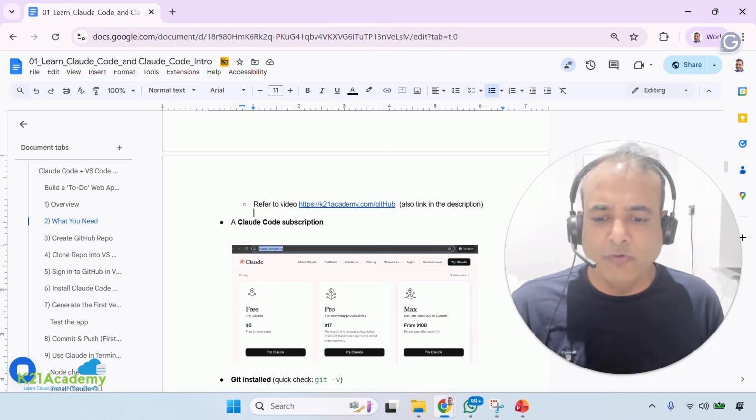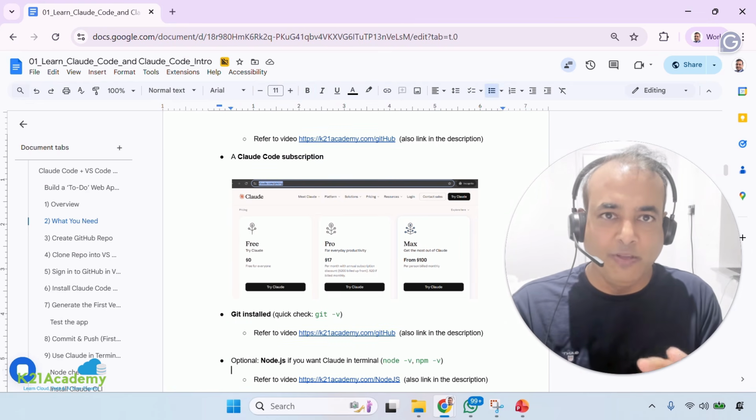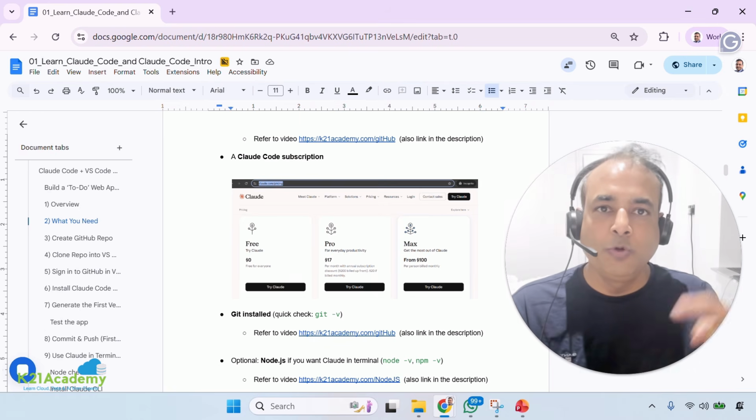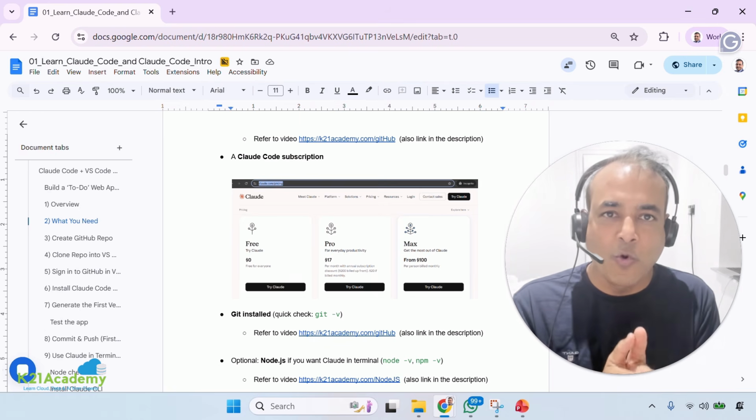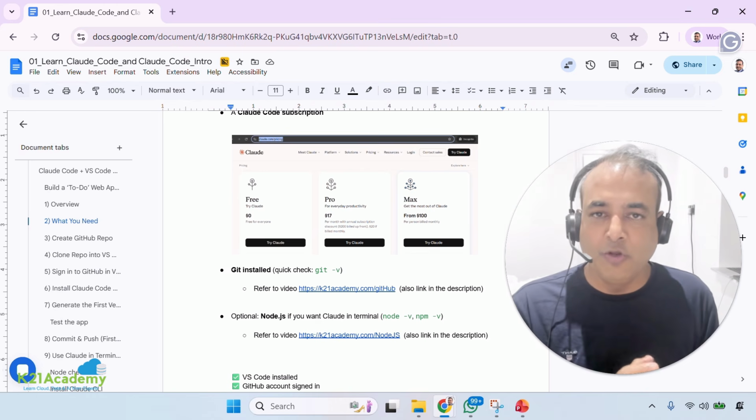Later on, you will also need Git on your laptop. Git will be used as a client tool on your laptop for any code to be committed and stored in a Git repository. Optionally, you will also need Node.js.